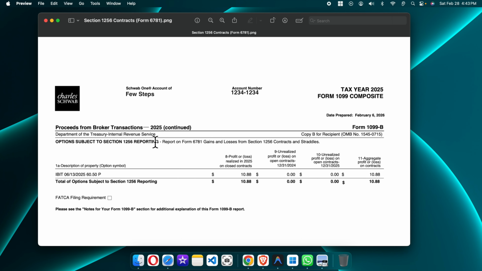I am going to use FreeTaxUSA, but it's fine if you are using any other software, it will be similar. So here this is a summary page, and here I see this is 1A. This is the information, and there are a couple of columns like 8, 9, 10, 11. Box 11 is the complete profit or loss on contracts, and each section is divided a couple of ways. So let's see how we can add this information.